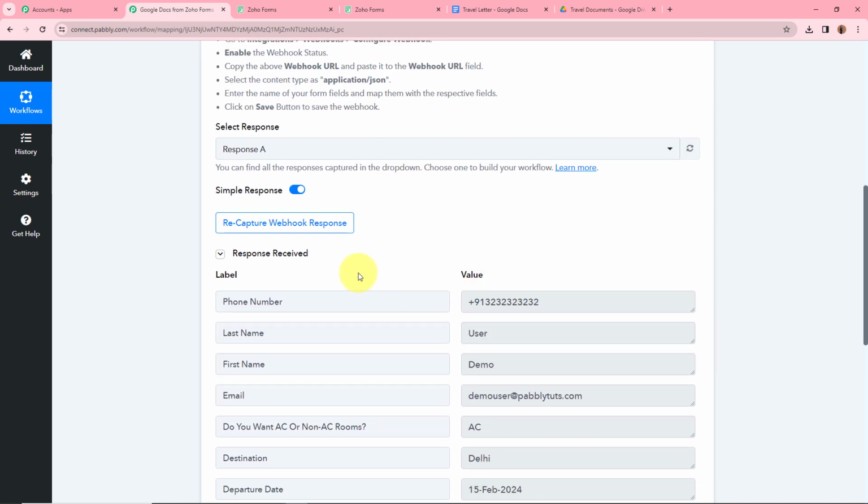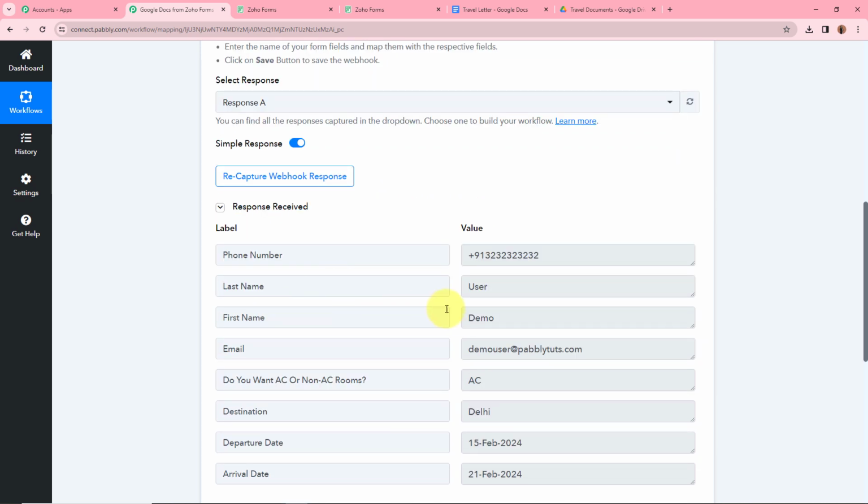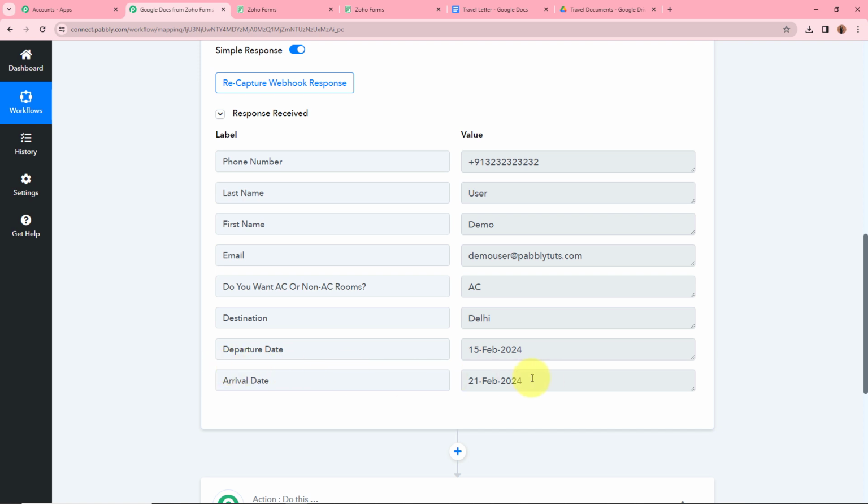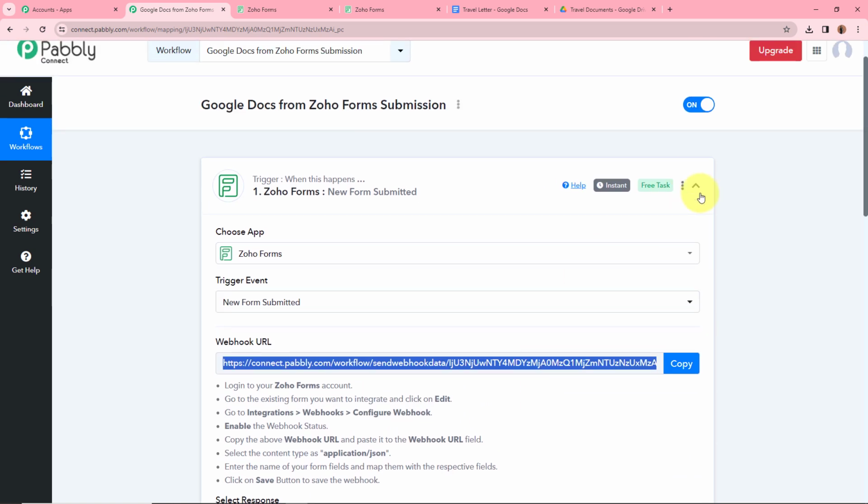To check whether the response is correct, we are going to tally. For the first name, it says demo, last name user, an email address, AC room, destination as Delhi, departure date, arrival date, and a dummy phone number. That means we have successfully connected Pabbly Connect with Zoho Forms.